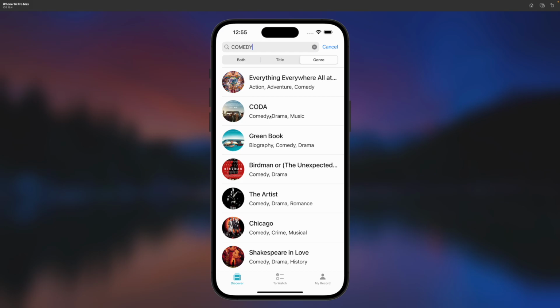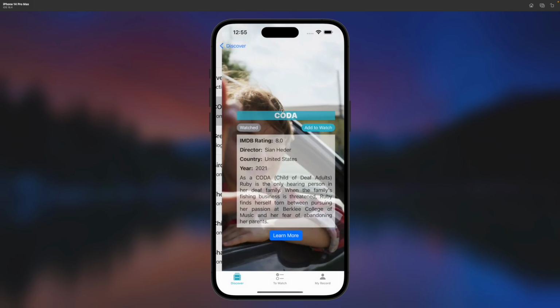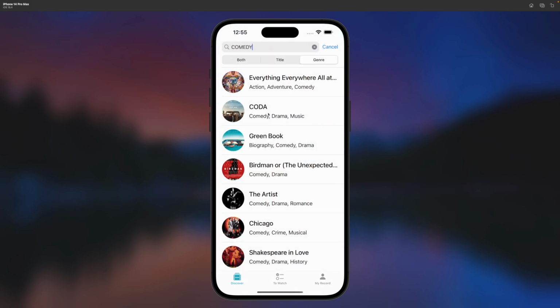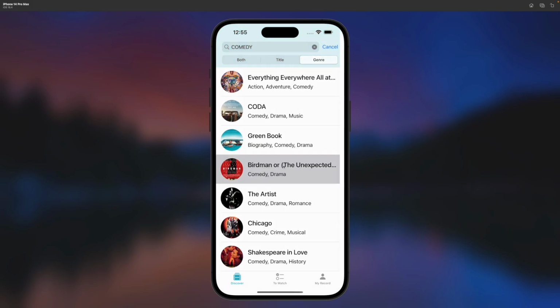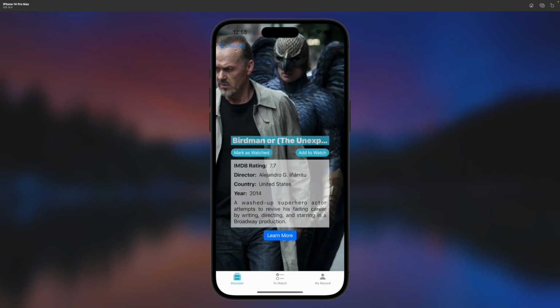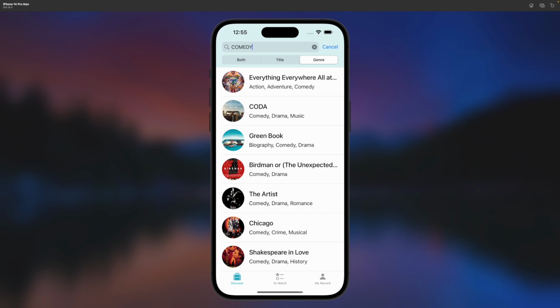And what's more convenient is that you don't have to click on each cell to get into the detail view to add this to your to watch list or mark this as watched. You can simply do a left swipe and click on the add to watch or mark this as watched.